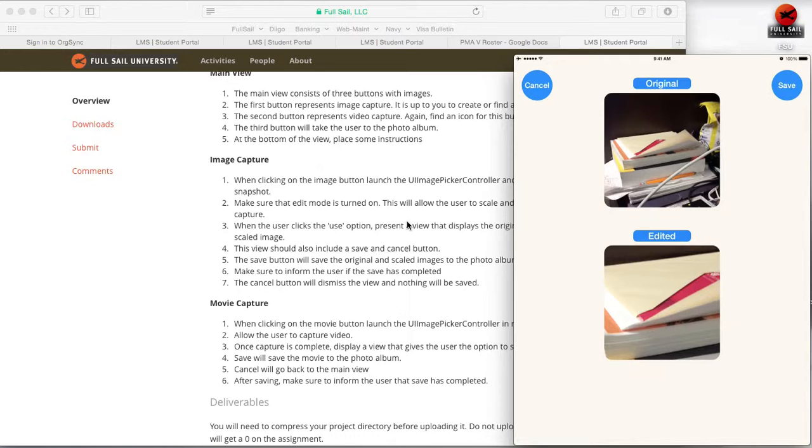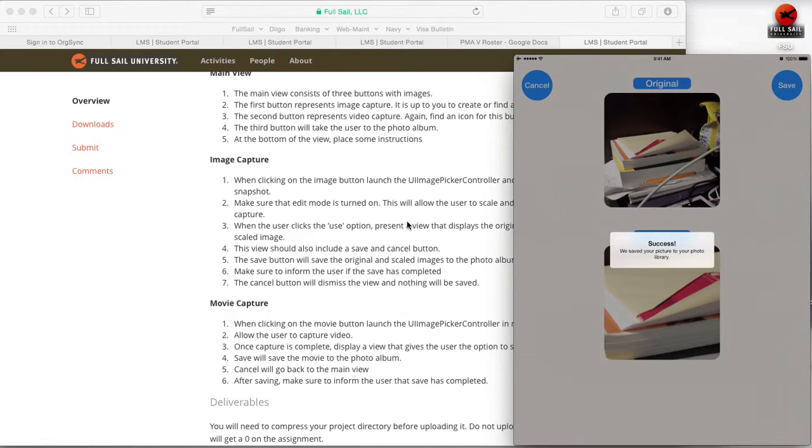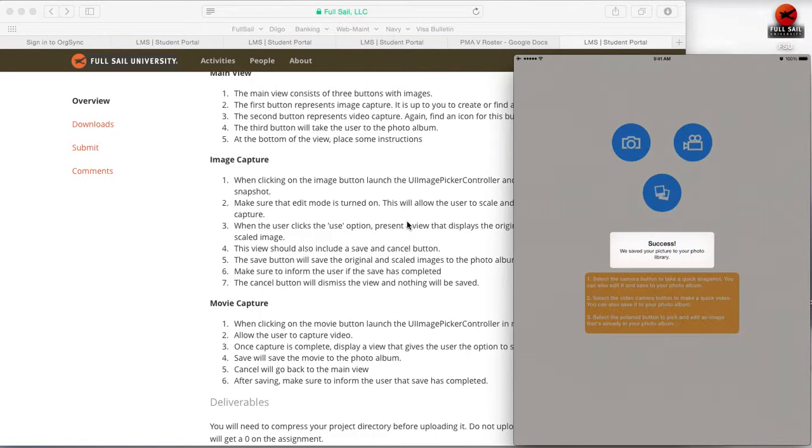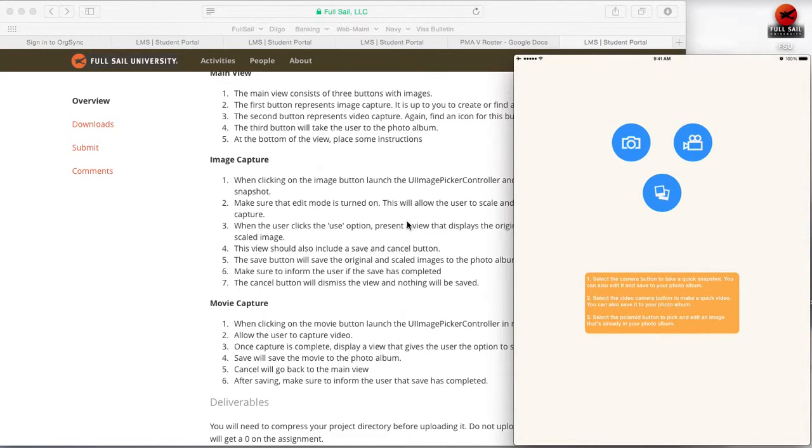Once you click save, it'll bring up an alert letting the user know that the image actually saved or there was an error. This alert that I created dismisses automatically after 3 seconds without interaction from the user. So let me show you. If I click on save right there, I get a success alert, and it automatically dismisses the view.